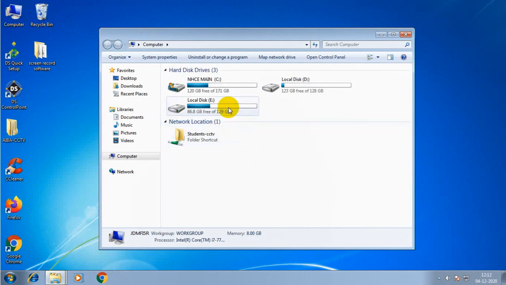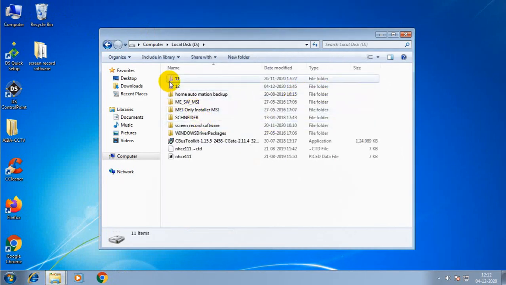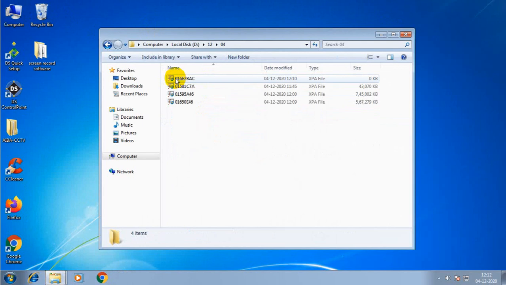I'll go to my computer. In that I'll go for D colon. So here you can see 11 and 12. So it is nothing but the folder created. So this is the month and the date will be today's.